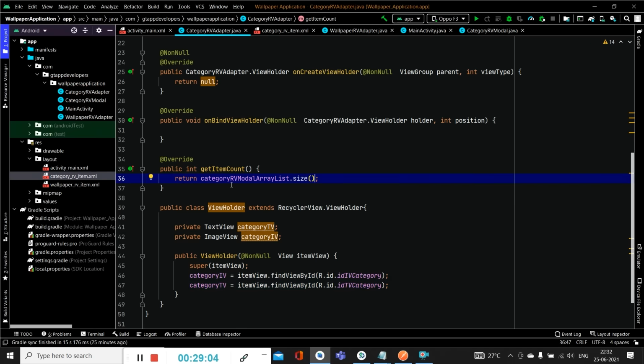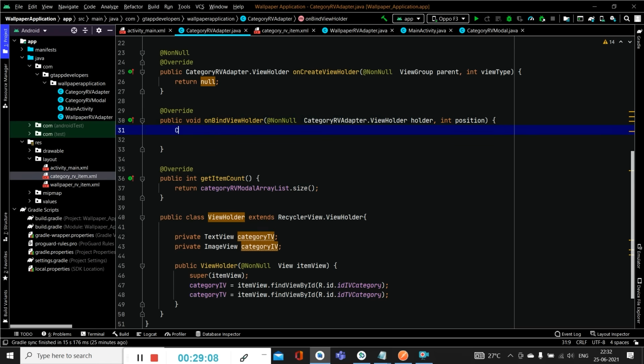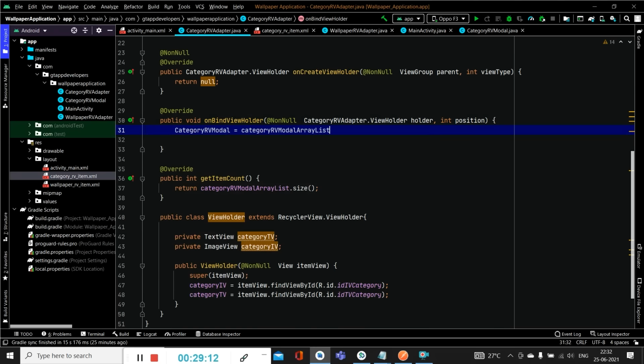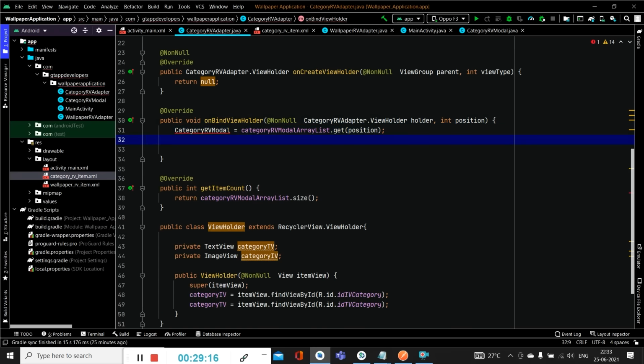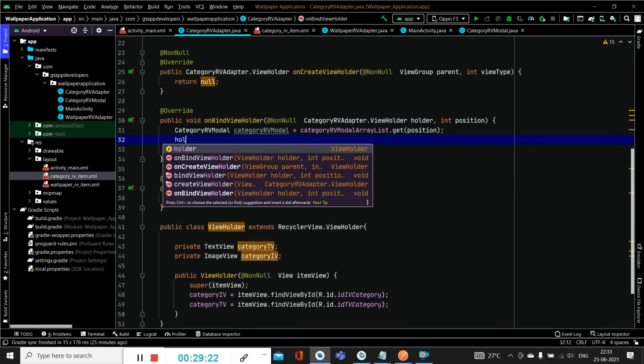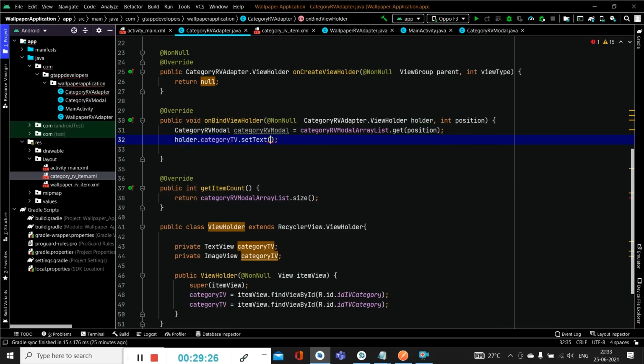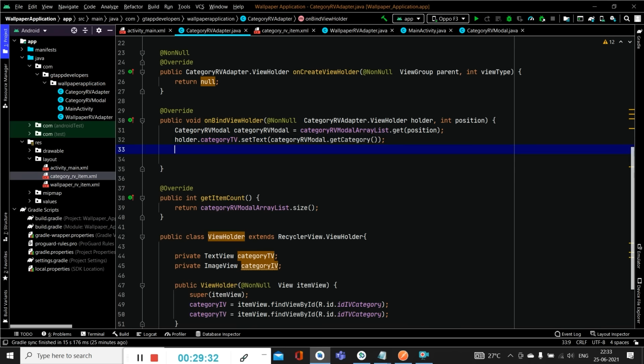Inside the onBind view holder method, we will set the data to our views. So firstly, we will get the data from our category RV model from our array list dot get, and inside this we'll pass our position. We have to create a variable for it. Now we will simply set this data: holder dot category text view dot set text, category RV model dot get category, and after that we will be using Glide.